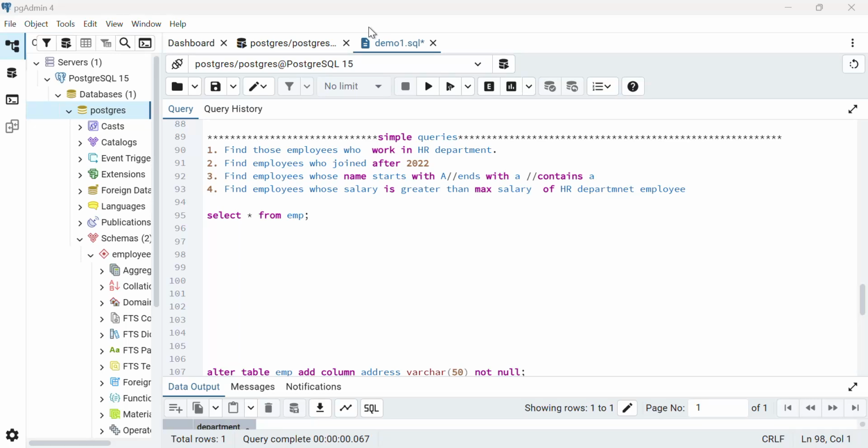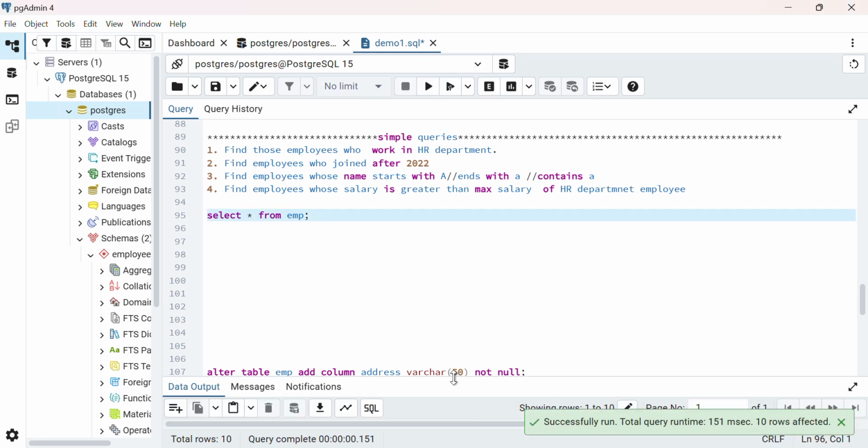Today's video, we are going to talk about simple queries. In the previous videos, we have seen how to create a table and other DDL, DML commands. So let us see the table that we have created. We have created an employee table here.